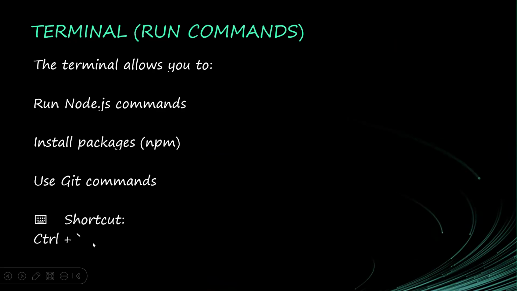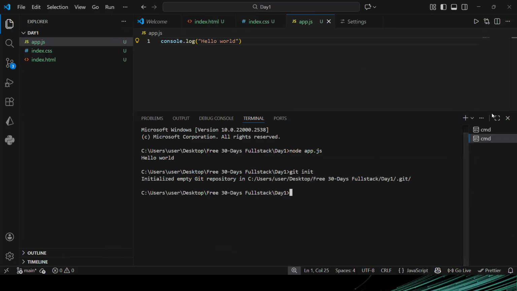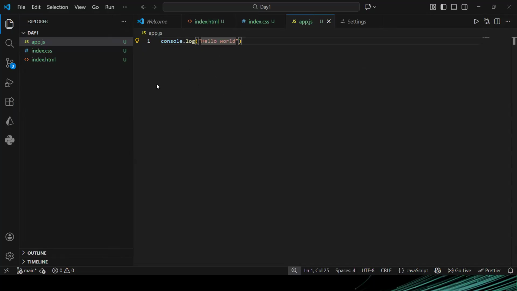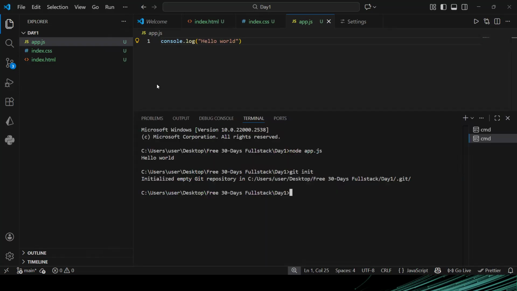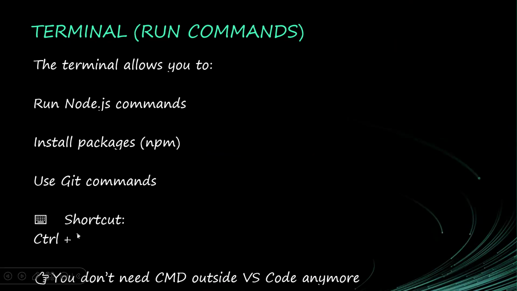So the shortcut to the terminal is Control and the backtick. I don't know what to call that character. Let me close the terminal now. If I want to open the terminal shortcut, I'll say Control and, where do I even see this guy? Okay, it has opened for me. Look for this character. It's not a hyphen. I don't know what to call it, but look for it.